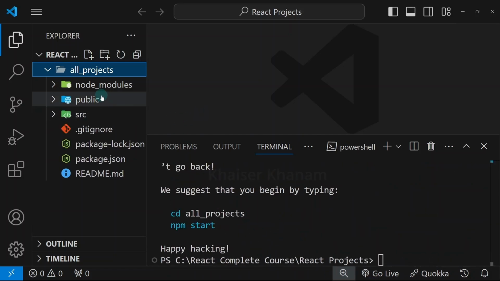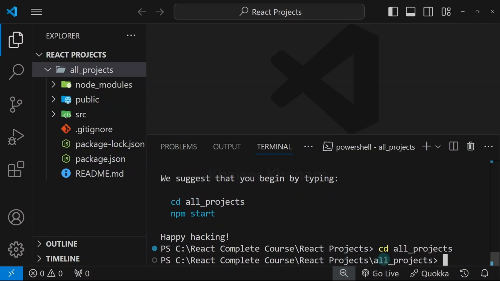Now successfully, it has installed all the packages and also it has generated this file structure. Before looking at this file structure, first we have to write this, because now we are inside this React project folder. First I have to come inside this folder. I will copy this command, right click here, and the command will be pasted. I will hit enter. Now I am inside the React project folder and after that I have to do npm start.